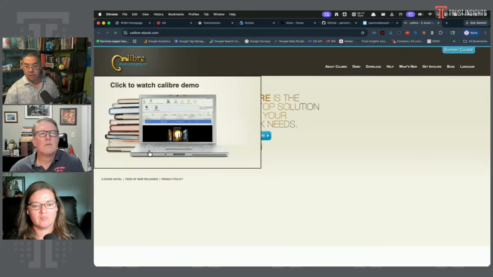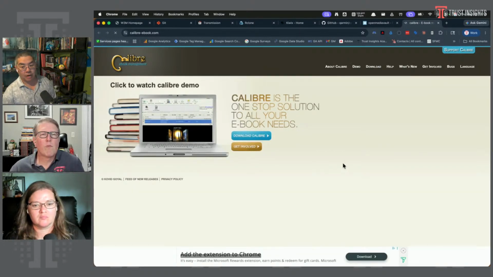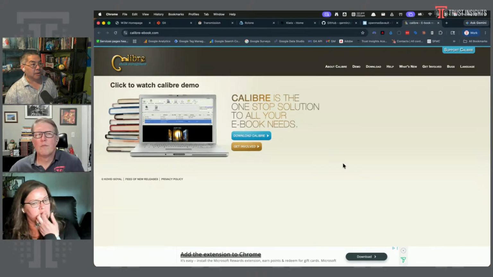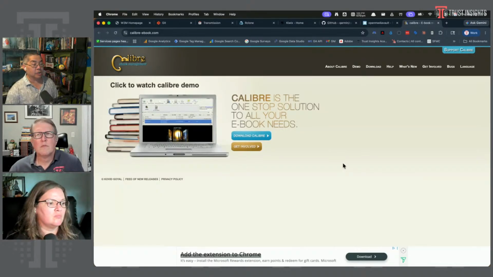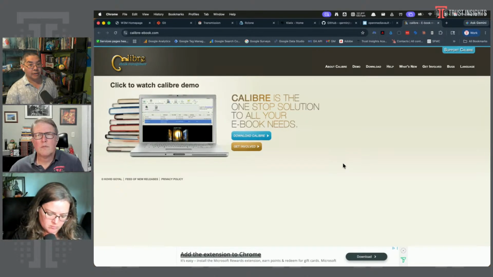If you like ebooks, Calibre has been a project that's been around forever and ever that can convert pretty much anything to an ebook. So if you have HTML, web pages, RSS feeds, Kindle books, PDFs, etc., it will tear them apart and reassemble them as ebooks. I use this software when we're making Trust Insights ebooks because it does a great job of formatting it and making it look nice, but also it can manage your library for you. So if you give it an entire website worth of stuff, it can download entire stories and turn them into nice, easy to use ebooks that are totally yours.